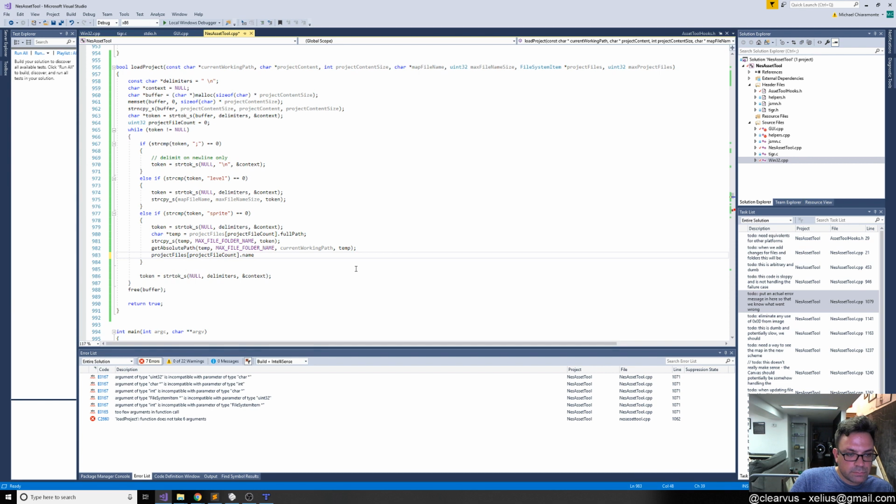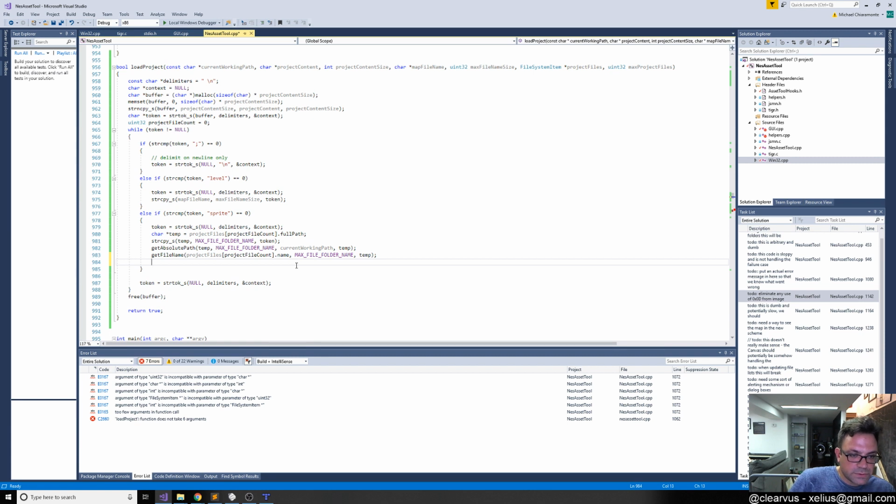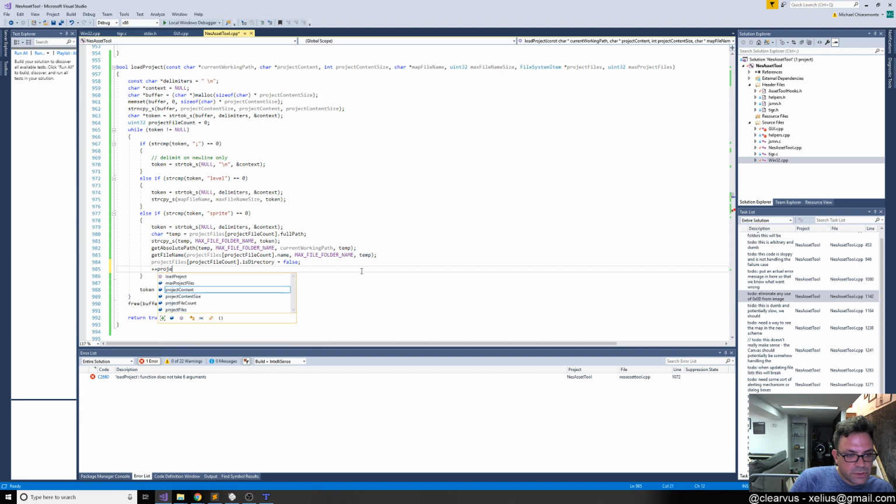So we have the absolute path. What else do we have? We have the name. Get file name. Is that it? Max file folder name. And then that's the full path. It'll just get the name of the file, and then I don't really care about the file size right now. What other is directory false? Might as well just set that up here. Okay, so that's that, and then plus project file count.